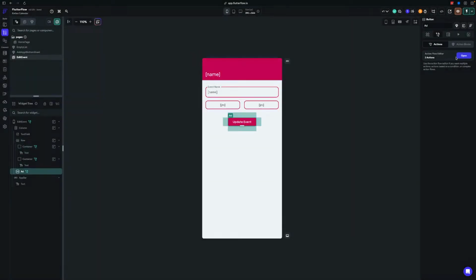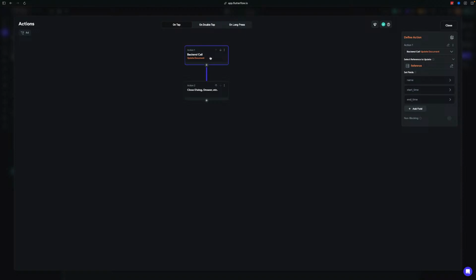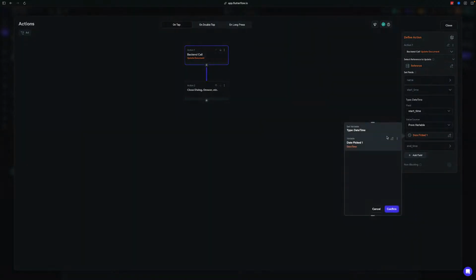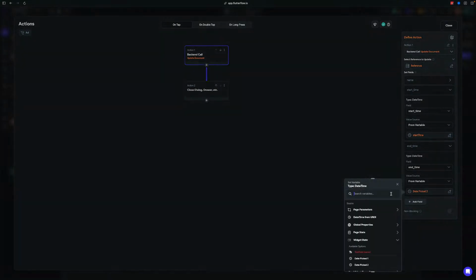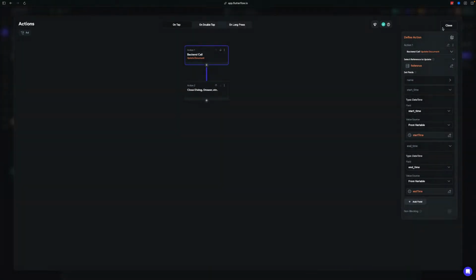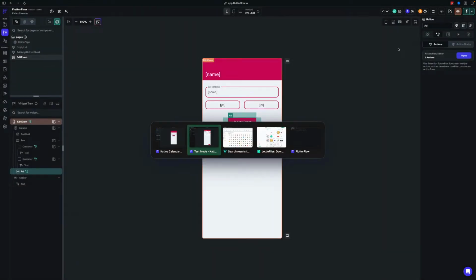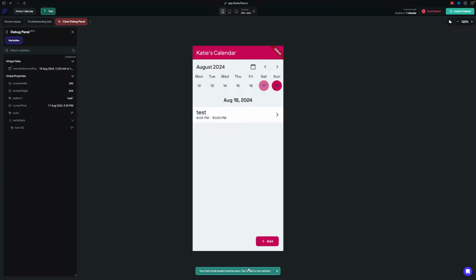So now when we update the event, we're going to use the page date variables for those instead of the widget state. So let's do that. Start time. End time. I think this is going to do what I want. So let's find out. Looks like we need to reload or start another session. Maybe we can reload this one.